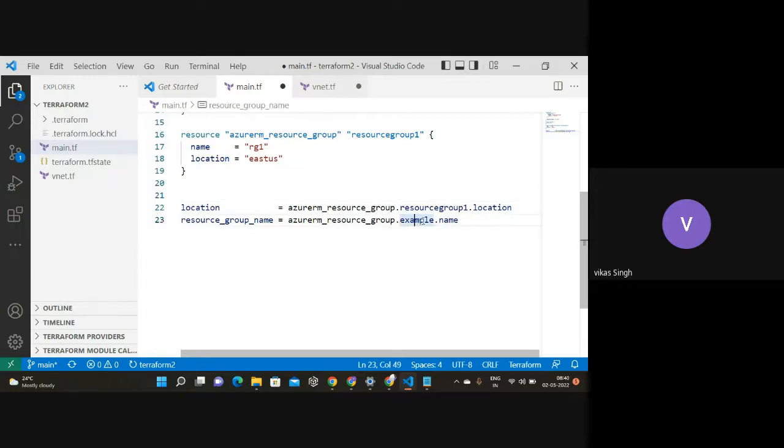So what should be here? If I'm removing this, how can I call name? RG1. First azurerm_resource_group, the block, then the block name, then dot name, correct? No need to define RG again here, RG1, we are just calling it from this place only. Okay. So whatever name you give to the RG, it will take here. I can give any name, no need to change here. Okay. So let's update this in our vnet file.